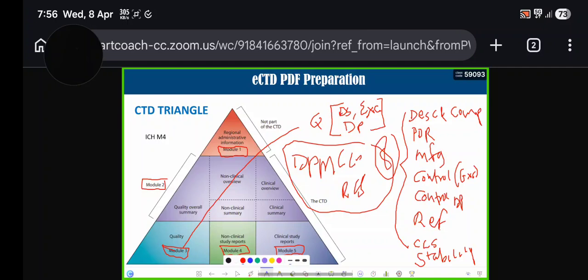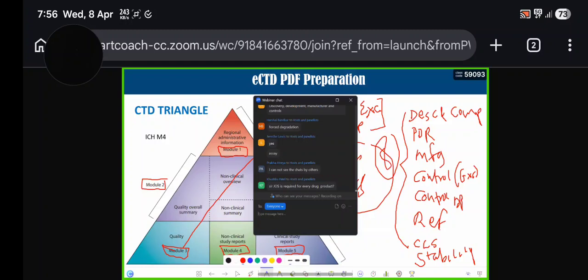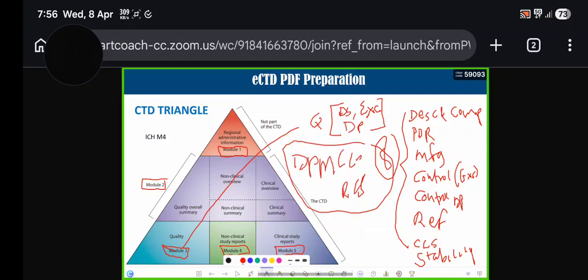Type yes in the chat box. That's a very essential part of getting a job in regulatory affairs, or understanding what is really required to get into the regulatory submission.